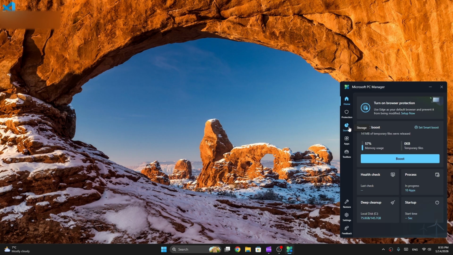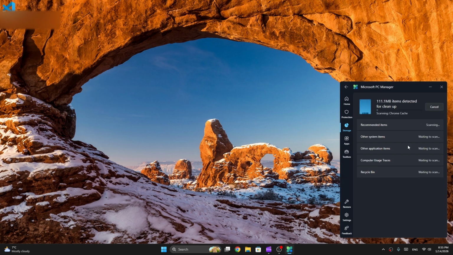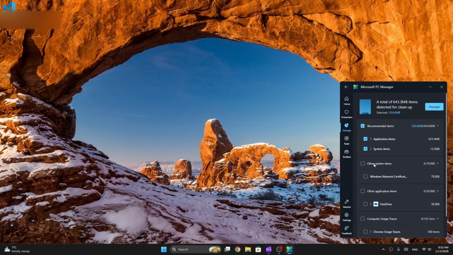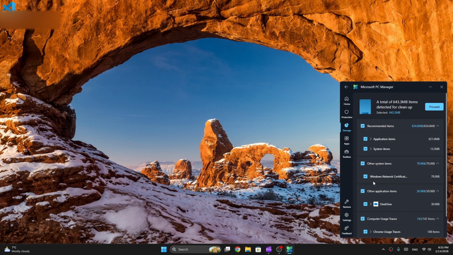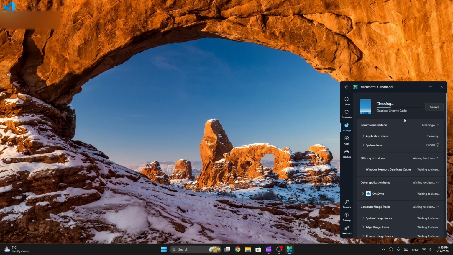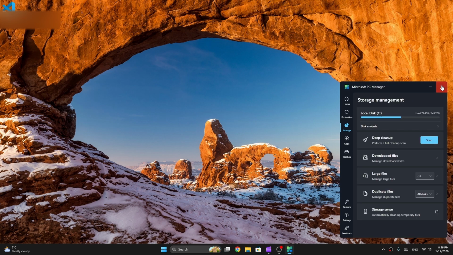After the speed boost, click Storage on the sidebar. And click Scan, and this scans your PC. After scanning, check all boxes and click Proceed. And this cleans your PC. After cleaning, click Done and restart your PC.